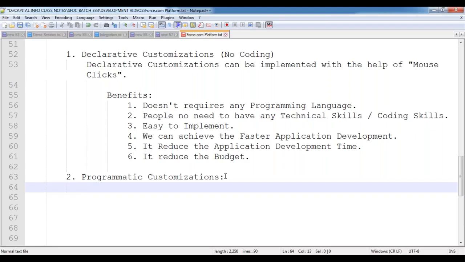Now, can you give me some list of limitations which you are facing as part of configuration? That means which are not possible through mouse pointers. Anyone? So that we can identify. These are the various limitations in the configuration features. For that, we are going for development, that means programmatic customizations. Can you give me some limitations or some features which are not possible for an admin?